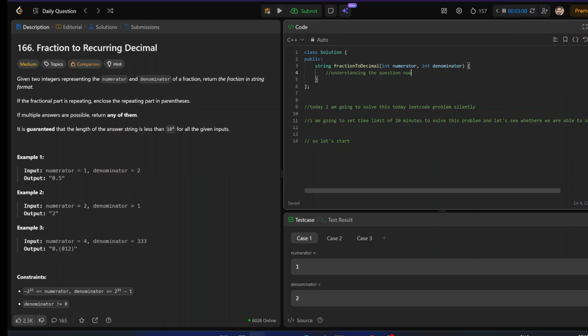Given two integers representing the numerator and denominator of a fraction, return the fraction in string format. If the fractional part is repeating, enclose the repeating part in parentheses. If multiple answers are possible, return any of them. It is guaranteed that the length of the answer string is less than 10 to the power 4 for all the given inputs. So let's discuss the example first.